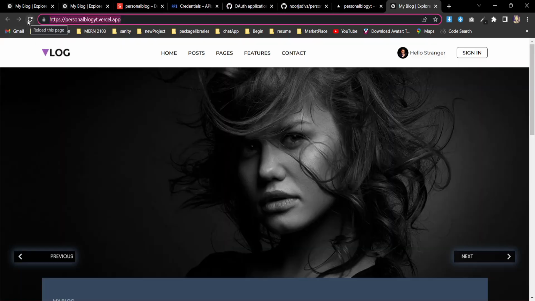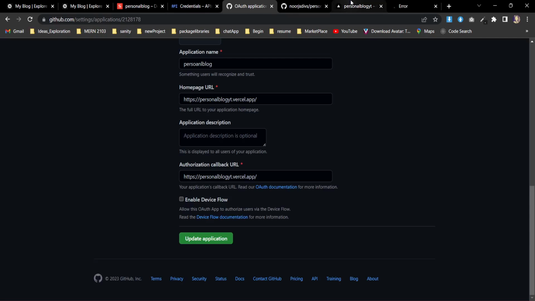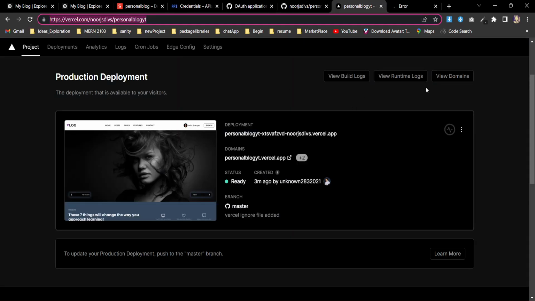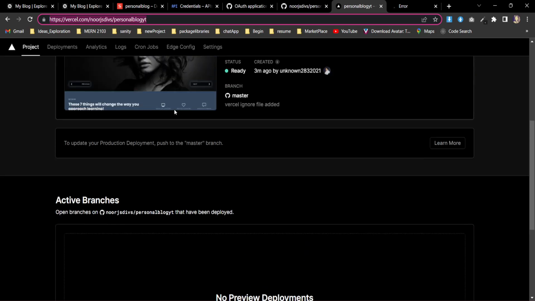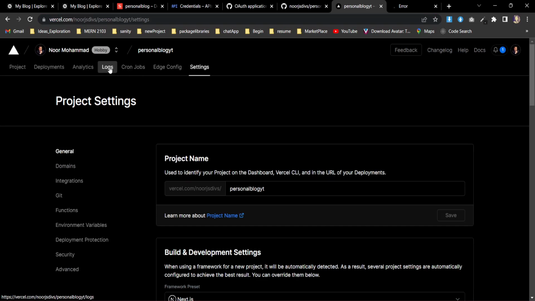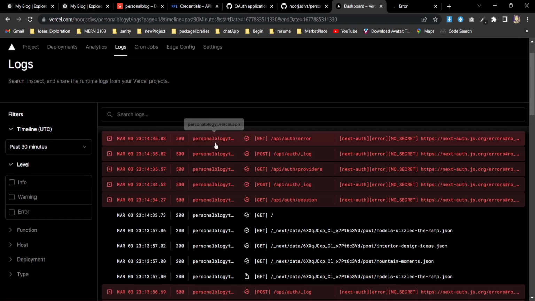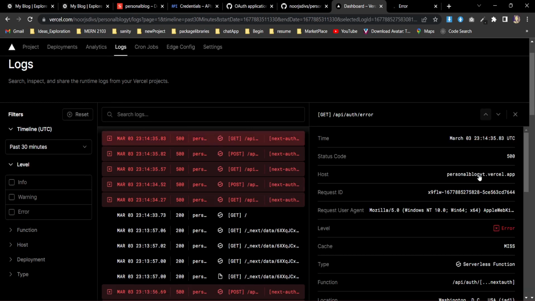So let's see, is it taking or not? Let's go sign in. Still server error. And now this error will take a bit of time, because it will go and predefine all the settings. If you go to the functional logs, I think you can see that. Did you see personal block API auth error?